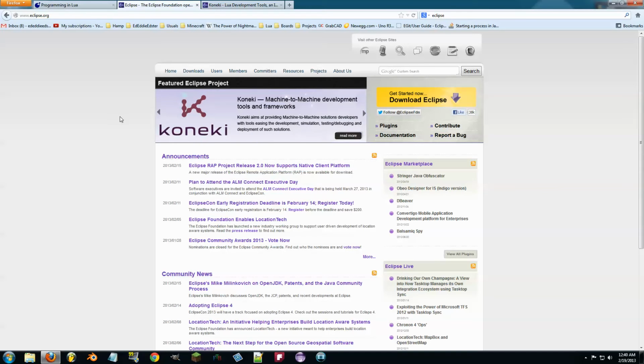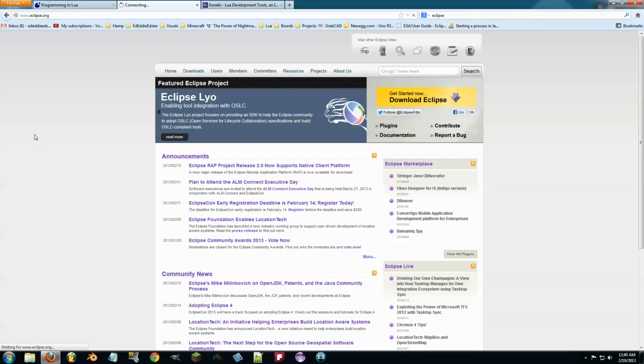Alright, so when you get to Eclipse, you want to go to Downloads, and there's a few different versions, which is why I'm showing you this. I was never really clear on the difference. Their site's a little slow right now. I don't know why.